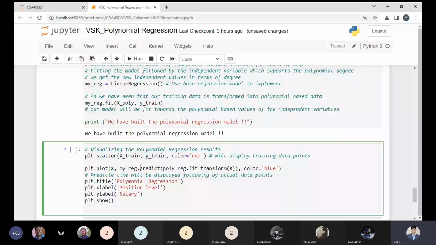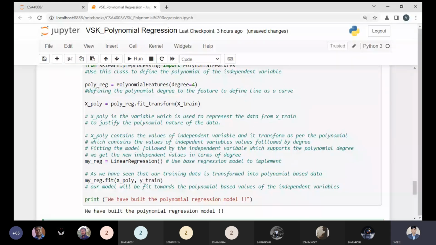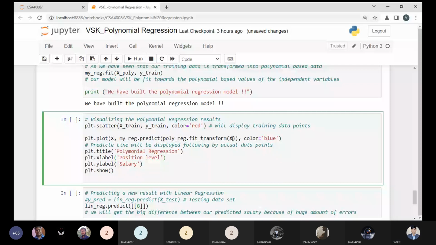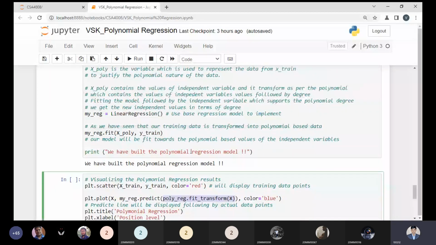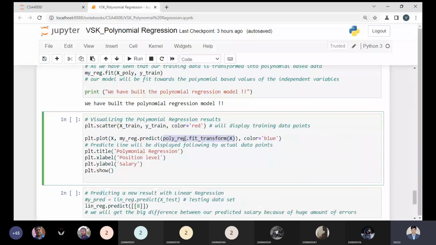So I'm changing. Rather than the poly underscore regression fit transform, I can use any other variable. So my poly underscore reg dot fit underscore transform function, followed by the poly underscore reg, we have already used. We have already defined the features. So I'm using the poly regression, it means I created the degree. Okay, so rather than this point, let me change regression. I have to use degree.